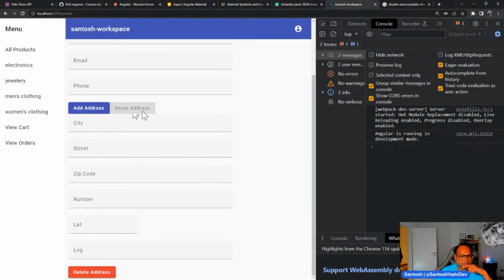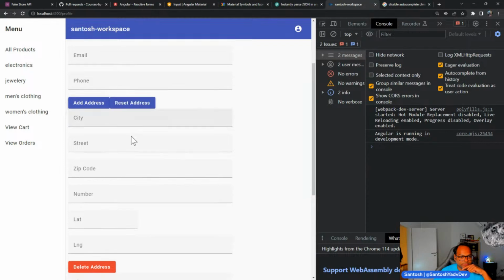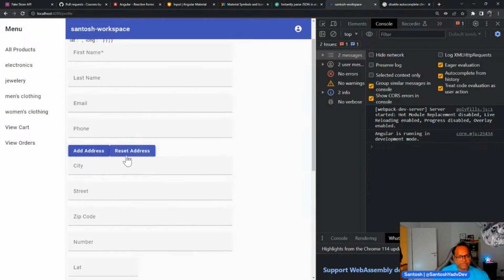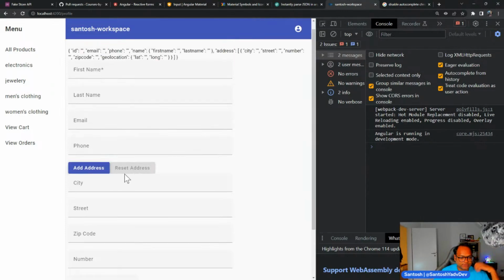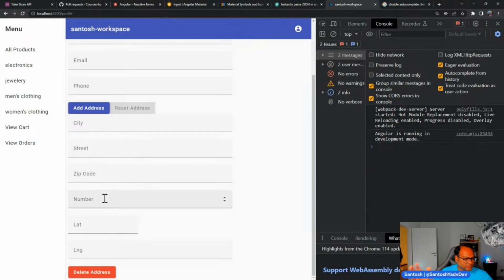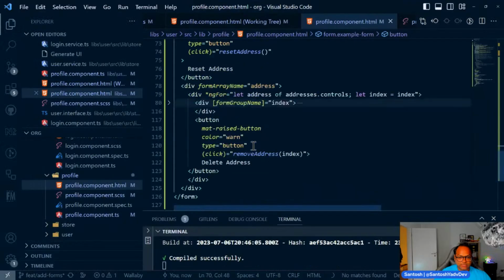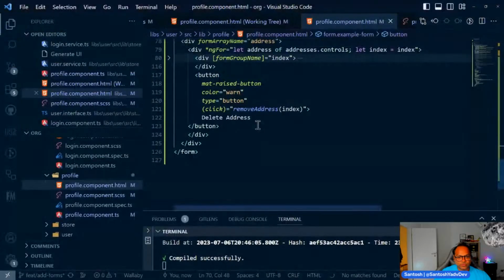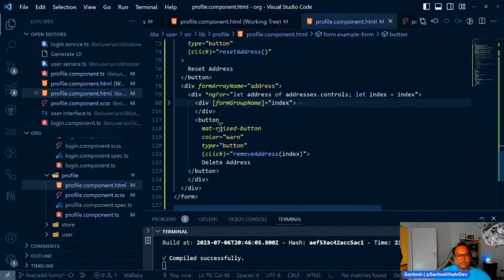Yeah. So now it's actually disabled. Click on add address, and now we can reset. And after reset you can call the add address, right? So you can handle it in multiple ways. Even for delete, you can put a flag that it should only be enabled in case we have index greater than 1.